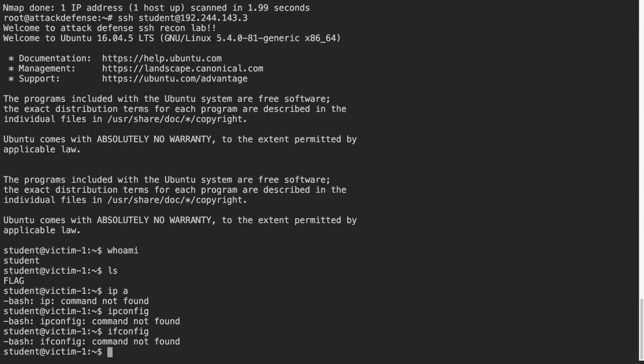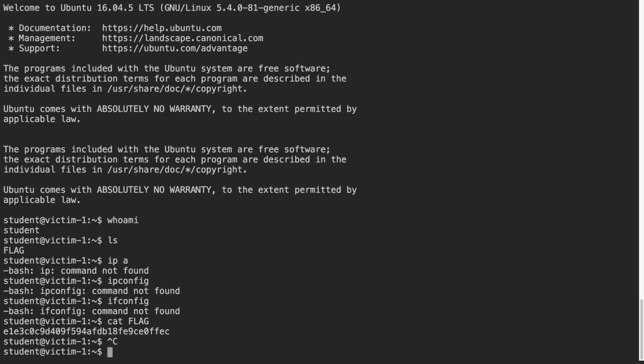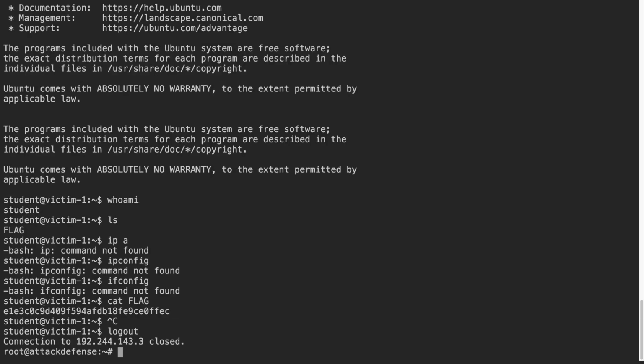And it looks like it's a restricted user and doesn't have full controls. But we can close that connection and we're back on our own machine. But generally, that's how SSH works.